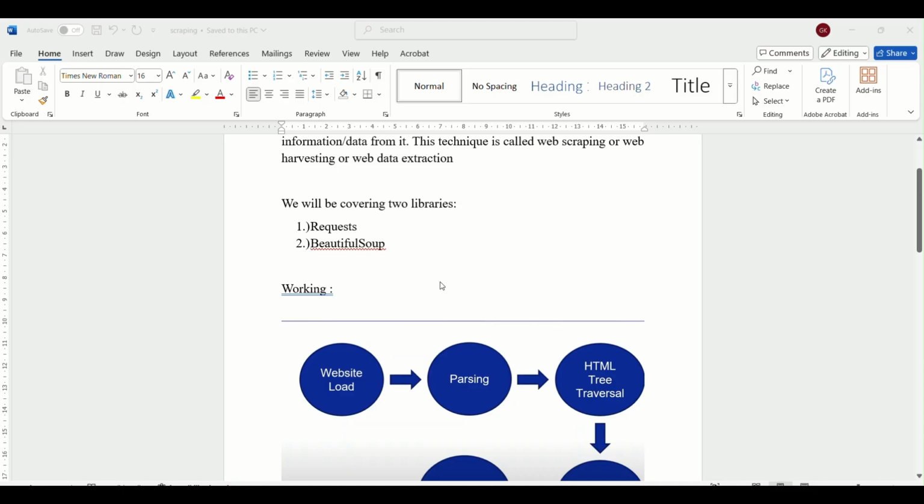So basically, we will not only dive into the theory part, but we'll also cover how it is actually working. We'll take an example of a website, work upon it, and see how it is working. Here we'll be covering two basic libraries, one is requests and another is Beautiful Soup. We have other libraries, for example Scrapy, but we'll be using Beautiful Soup here.